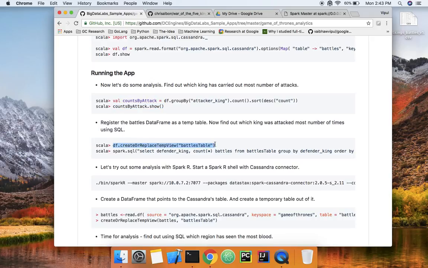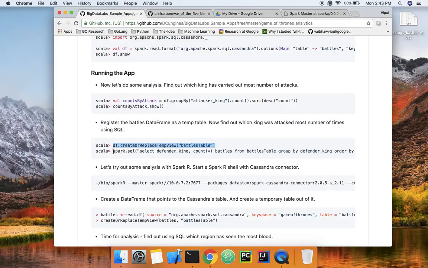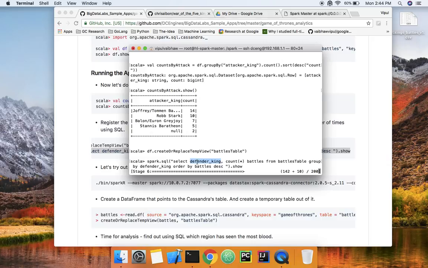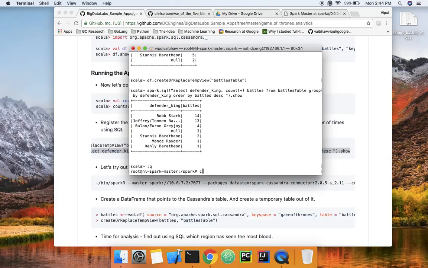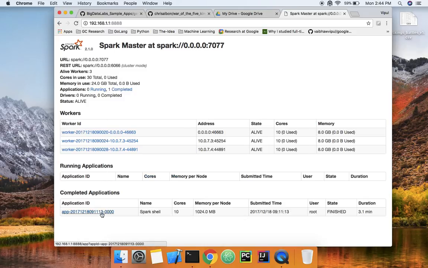So we create a separate table for that. Then we select the defender kings. So Robb Stark was the king on whom the most number of attacks were carried out. Now it's time for some SparkR related analysis. So we'll quit the shell, and you can see the Spark shell is now in the completed applications section.